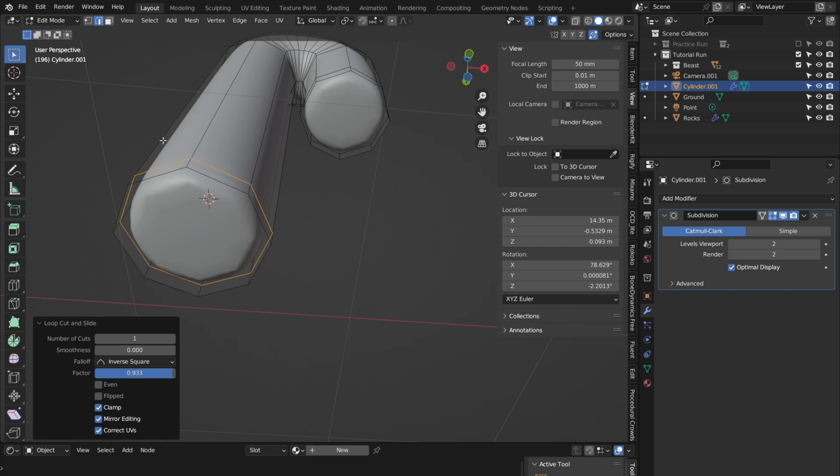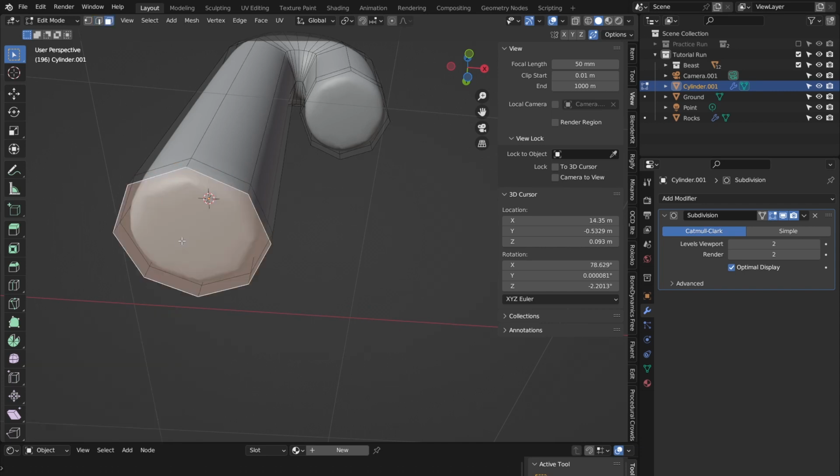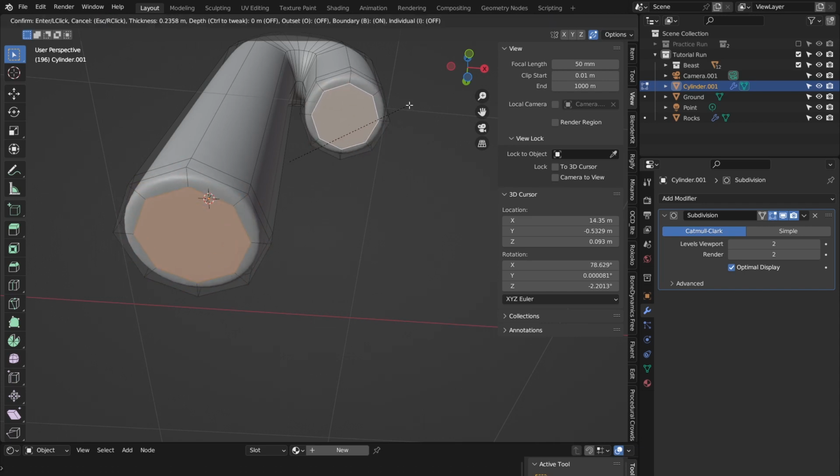So if you go into face select mode, so with 3, just pick both end faces, press I to inset. You'll see that it starts smoothing out the bottom of that surface a little bit nicer.